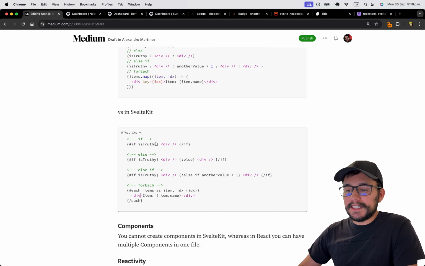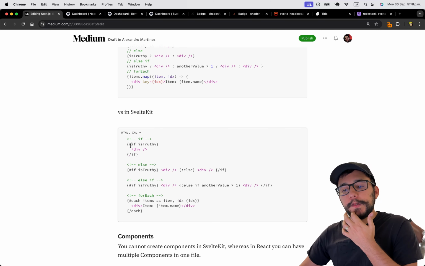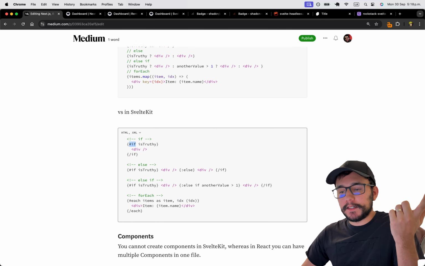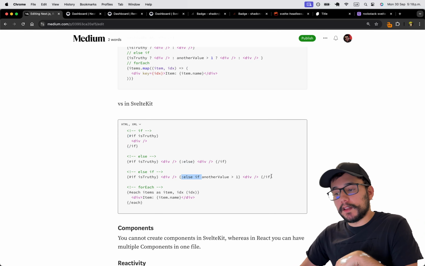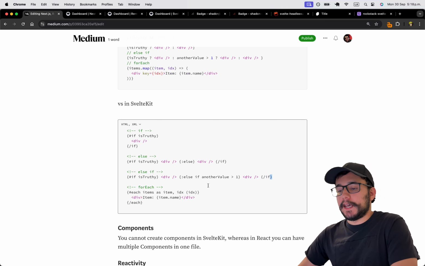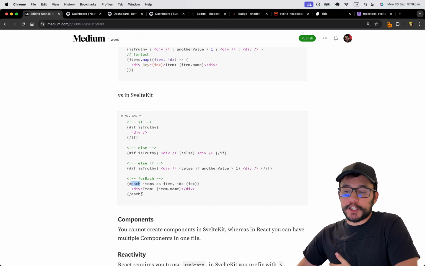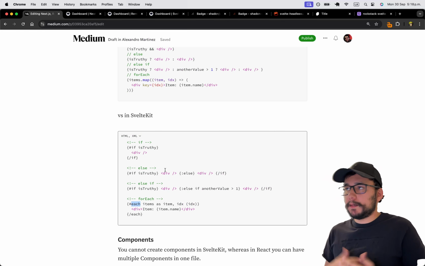But you can see that this is basically a template syntax. So this is no longer JavaScript. You need to use these if directives or else directives or else if, and close those tags with slash if, and do the same thing for each. And I can't remember another directive, but this is the simplest way.